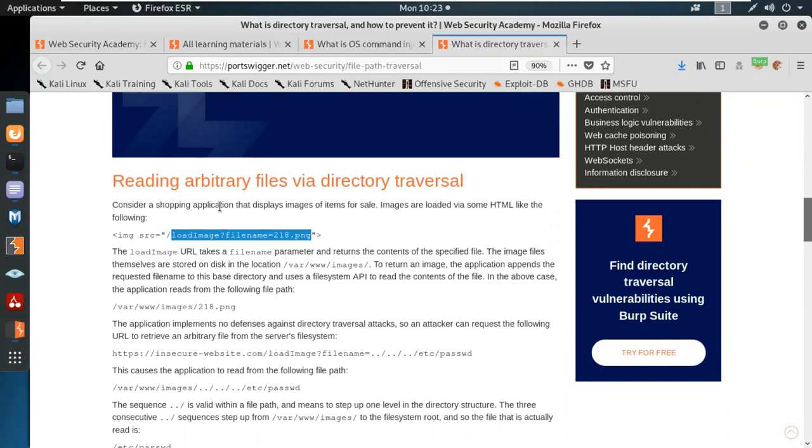And see, they are taking a shopping application for this one. And the most important thing is the load image URL. It takes a file name parameter and returns the content of the specific file. As I mentioned, the specific file is this one from the server side. See, backend side, they have mentioned that this value is stored in the /var/www/image directory.